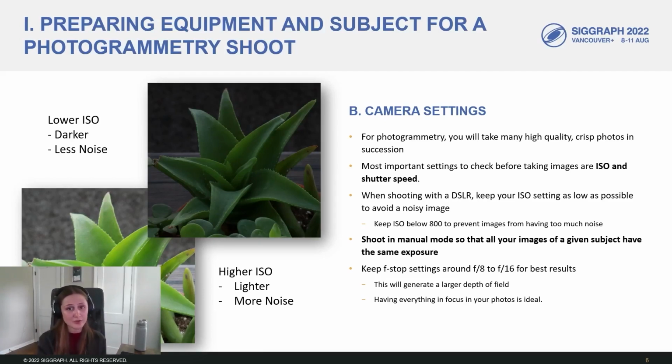So shoot in manual mode, make sure your settings are correct, you have a good ISO, keep your f-stop to f5, f8, and f16 for your best results. This will give you a larger depth of field and it'll keep everything in focus, which is what you want.